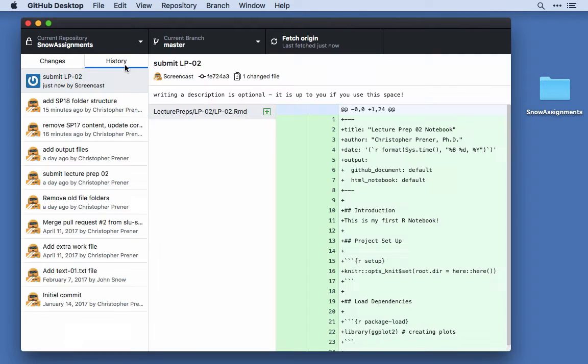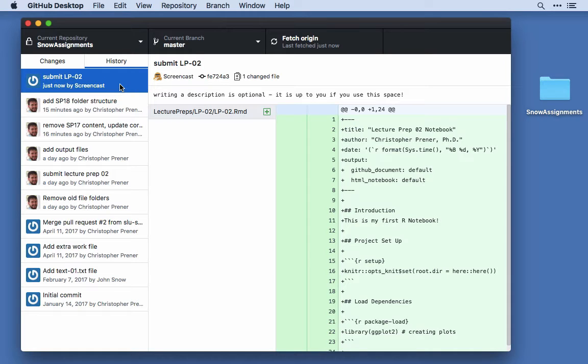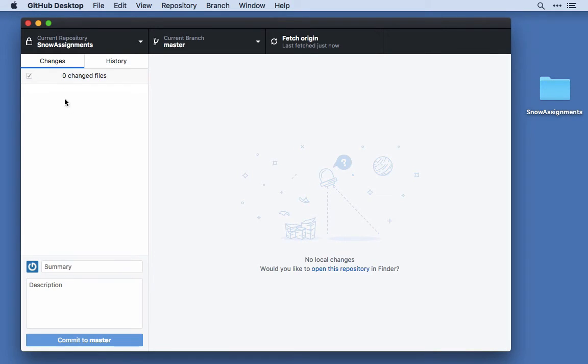You can also select the History tab for any repository to see the timeline of commits you've made. Selecting a single commit will allow you to visualize how each file in the repository changed at that snapshot.